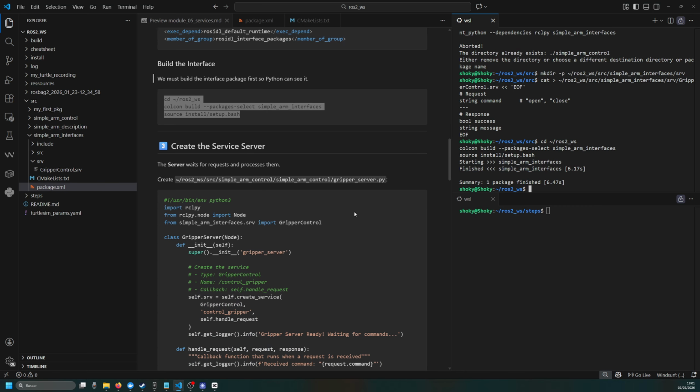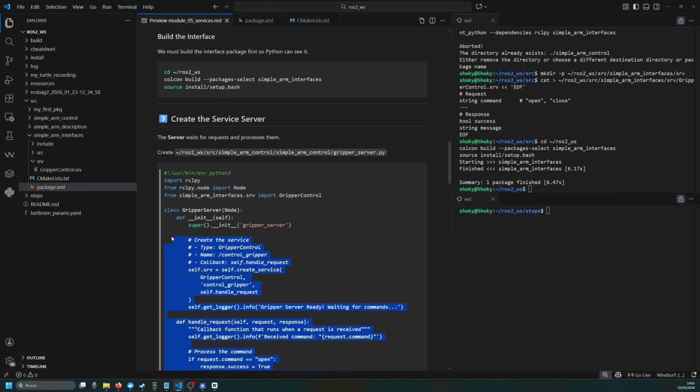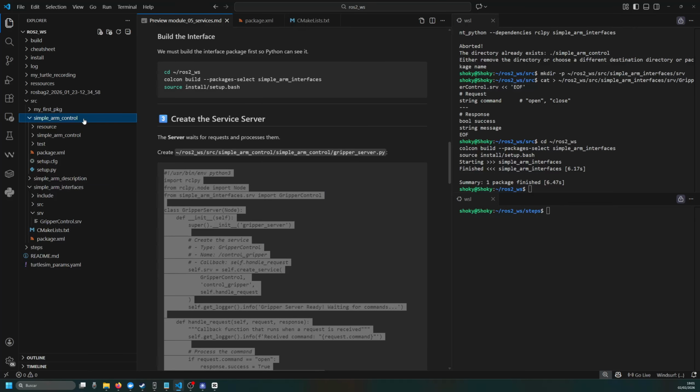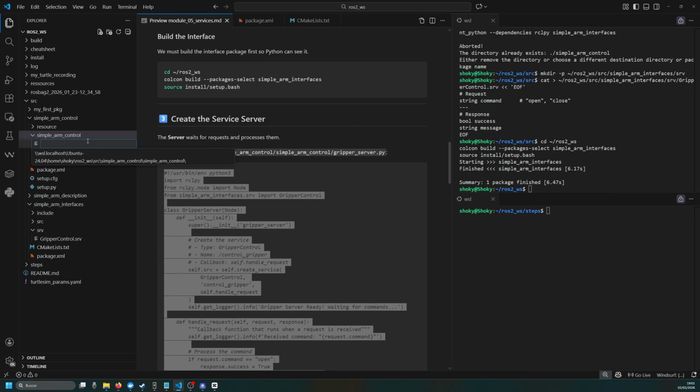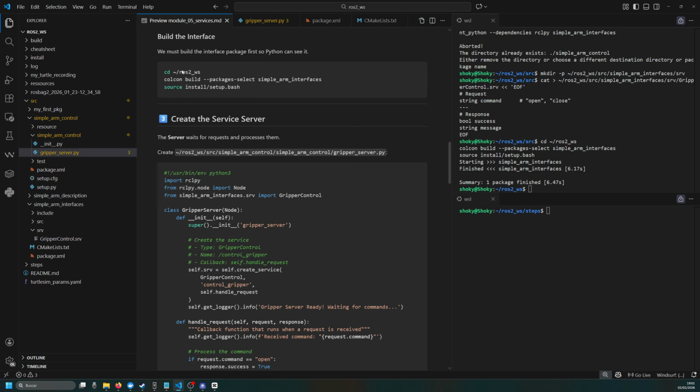Next, we create the service server, the part that actually does the work. The server waits for requests on control gripper, reads the command, executes the logic, and sends back a response. In our example, open opens the gripper, close closes the gripper, and anything else returns an error. This simulates real robot control logic, just without hardware.